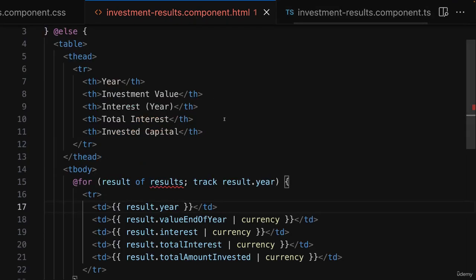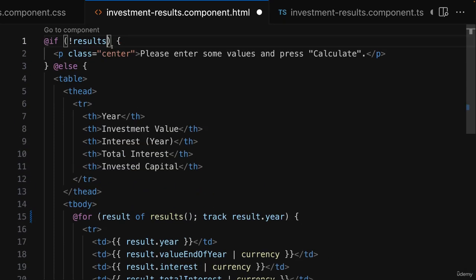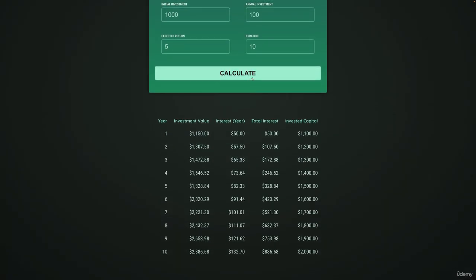And in the template of this component, since results is now a signal, we have to execute it to read the signal value and again let Angular set up that subscription. We also have to do that here in our if check. So again, with that, if we save this, this should work the same as before. Yeah, looks good to me here.